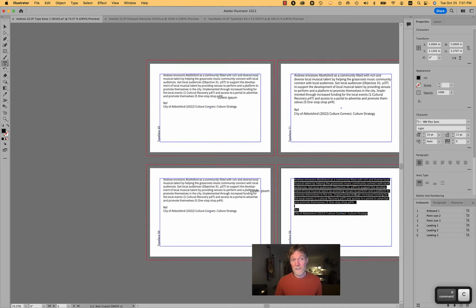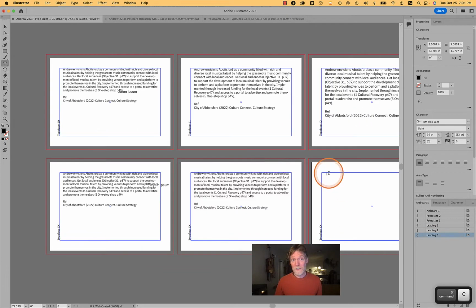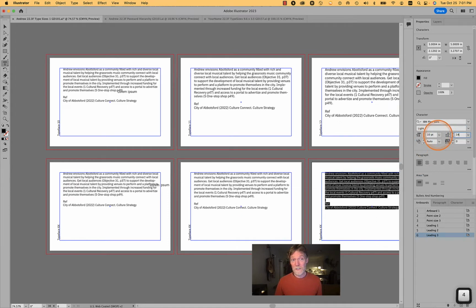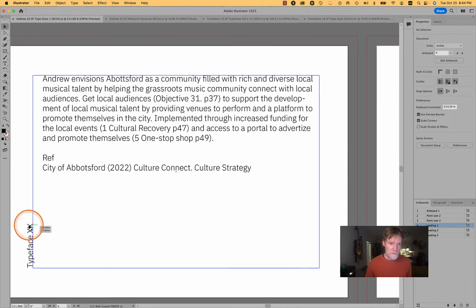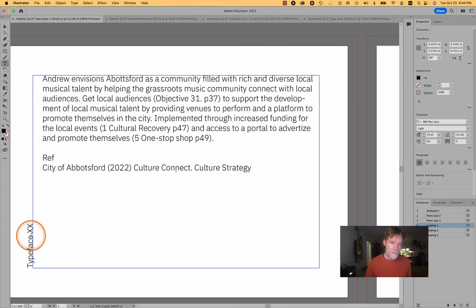Select all, copy, click in the third space, and I'm going to do a select all to get rid of that first extra space at the beginning, and I'm going to paste. I'm going to select all again, and I'm going to set it at 14. At this point, again, you're going to go here and put the name of your typeface.